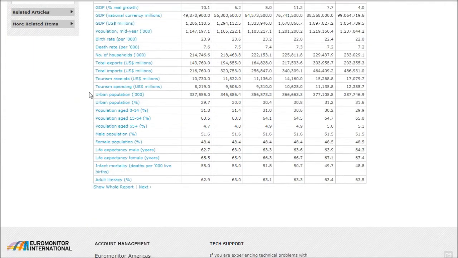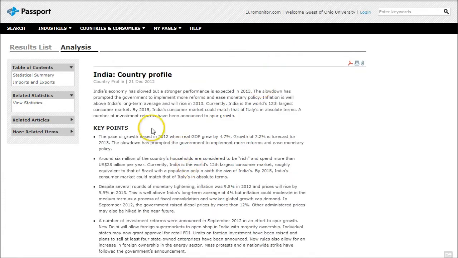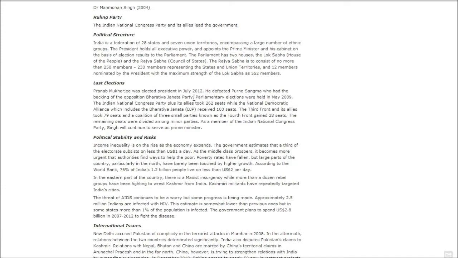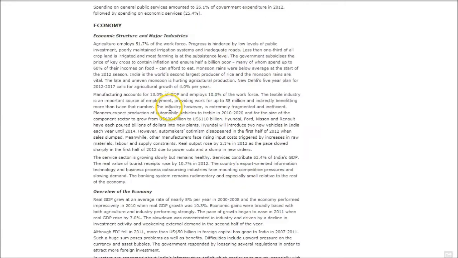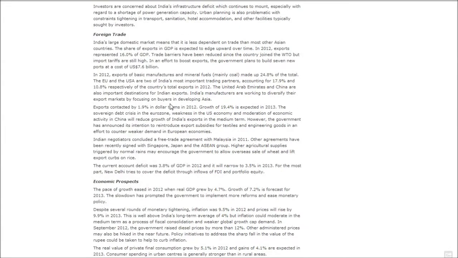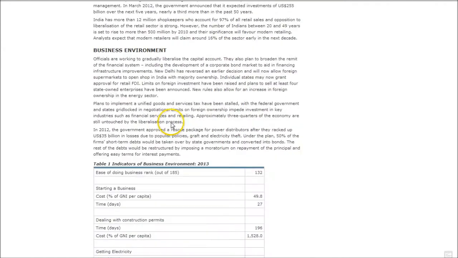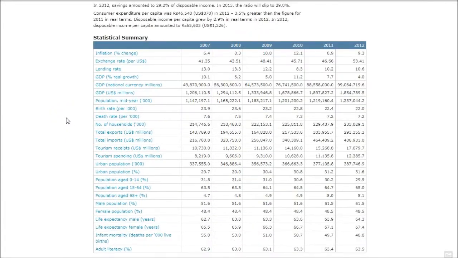And this gives us lots of statistics and things like that. If we click the show whole report, here is our India country profile with key points, with facts, information about the government, political stability, international issues, lots and lots of information that you can use here, economic prospects, the business environment. So we have lots of information in here for understanding how to do business with the country.